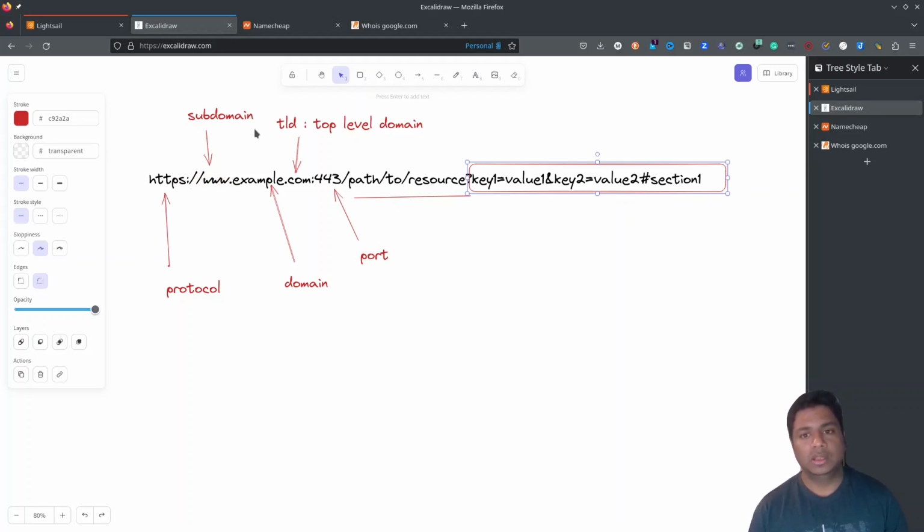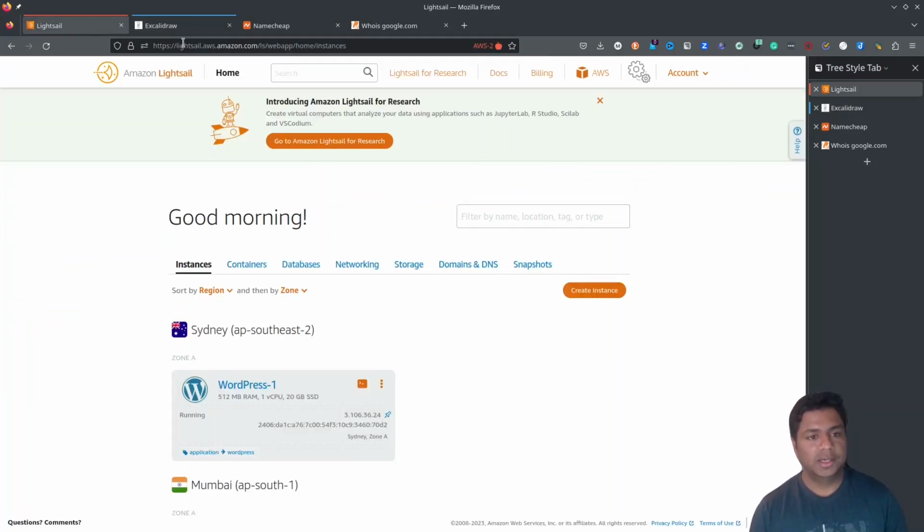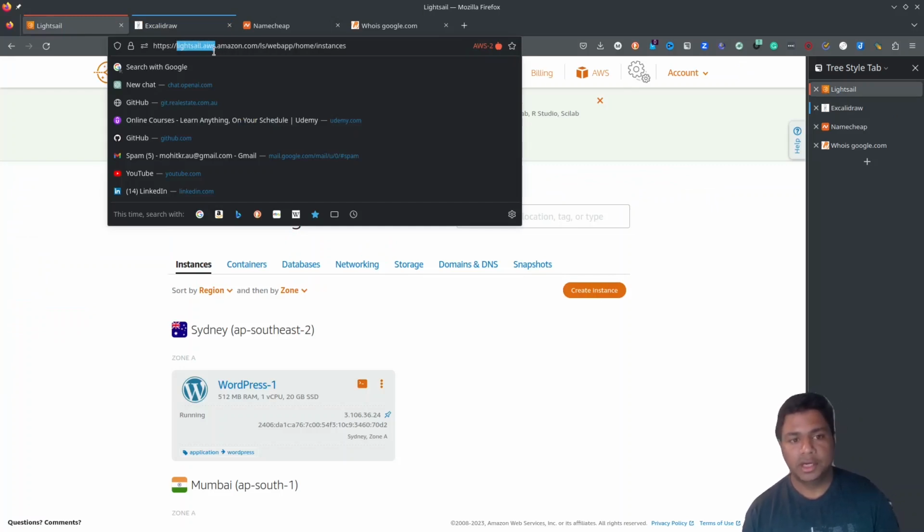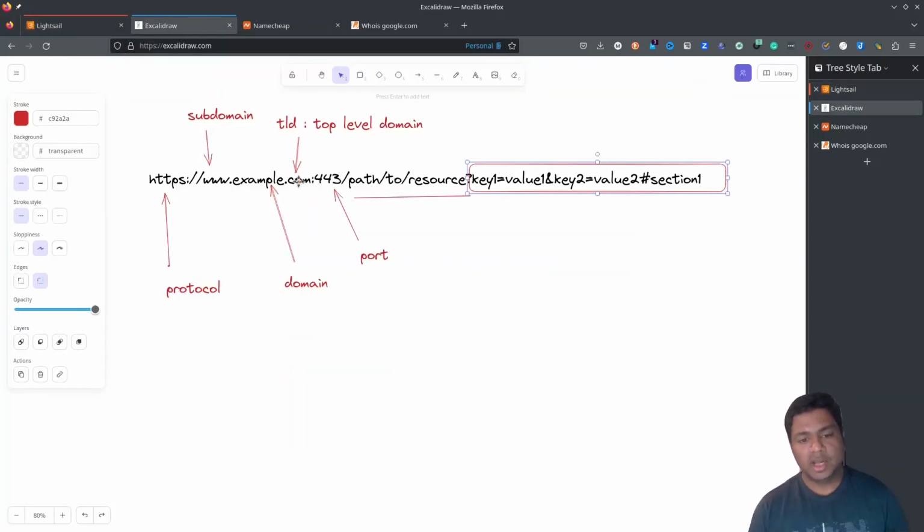Then you have the www. This is called the subdomain. So a subdomain can be mapped to any other resource. For example, if you go to Lightsail, the subdomain is lightsail.aws. So this is a complete subdomain which would be mapped to a different resource. Then you have the domain name. For example, this is my domain name. .com is the TLD, top level domain.